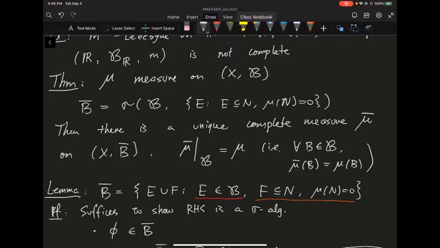Let me remind you what we did from the last video. So our goal is to show the following theorem. That basically says if you have a measure on any measurable space, then you can always add in those subsets of the null sets so that you can extend your measure to a complete measure.